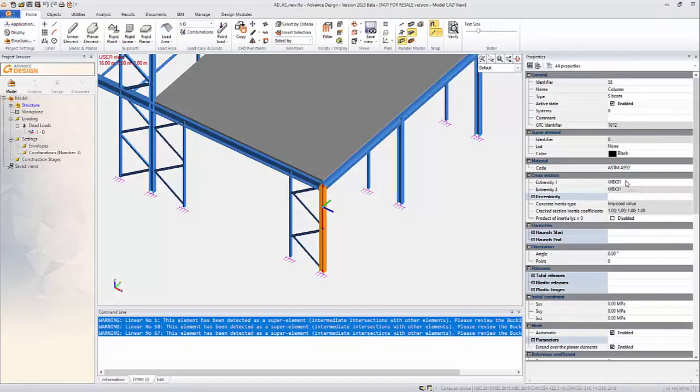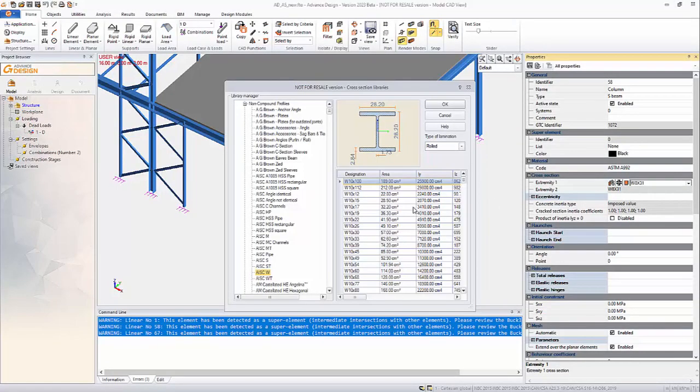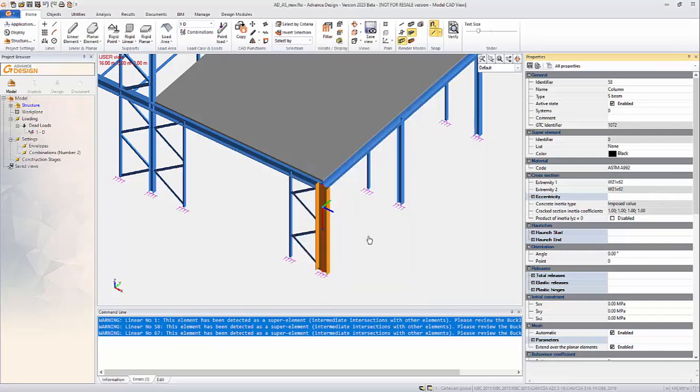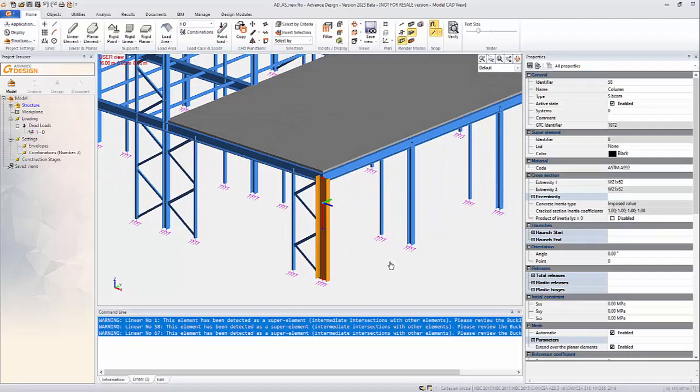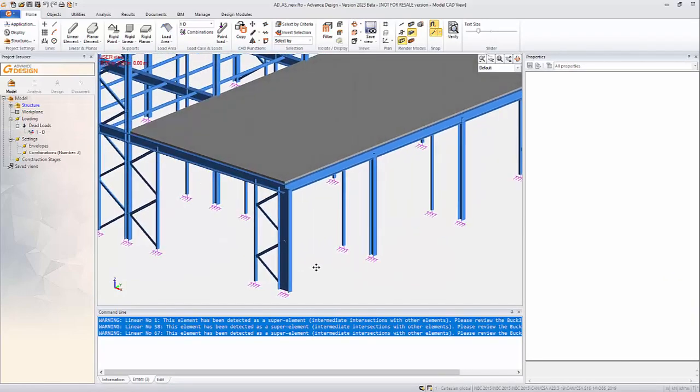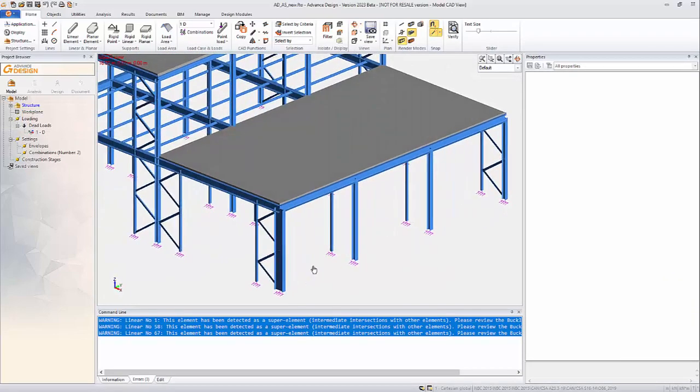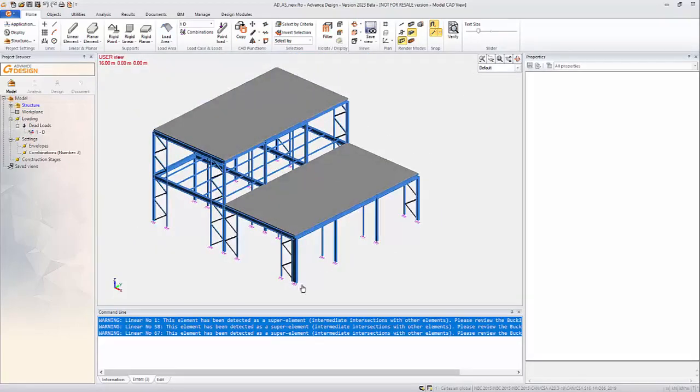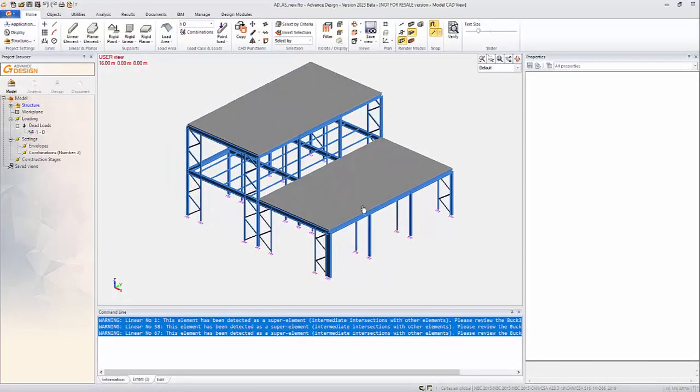So I can actually go to the Advanced Design Library here. And let's say instead of W8 by 31, let's select another section. For example, let's go with this one here and click OK. And now I've assigned this section to that column. Now, just to show you how synchronization works, I can send this model back to Advanced Steel, which is going to be very easy.